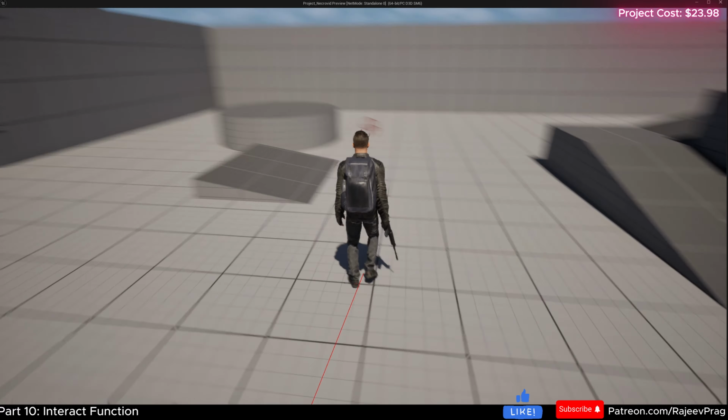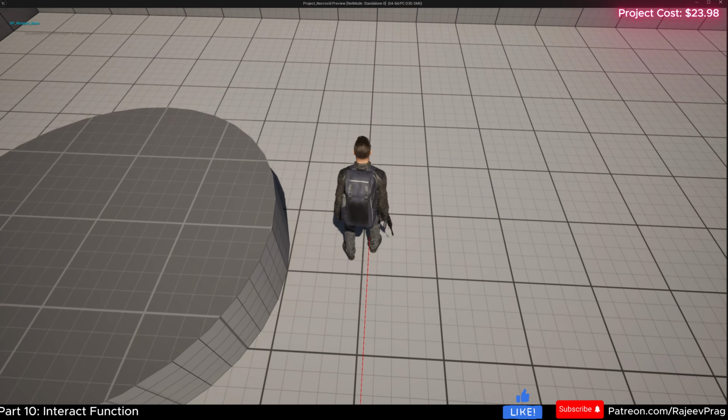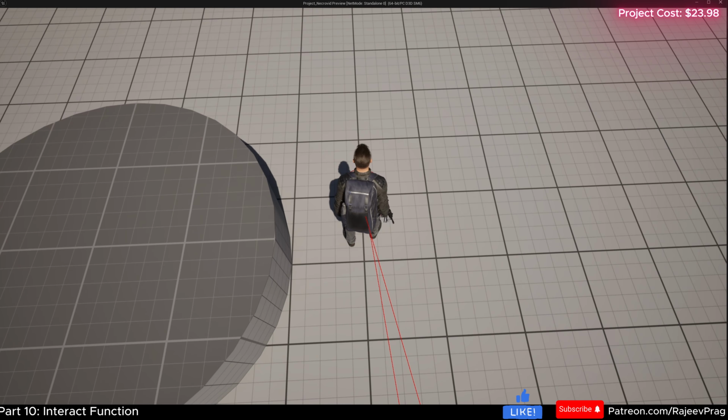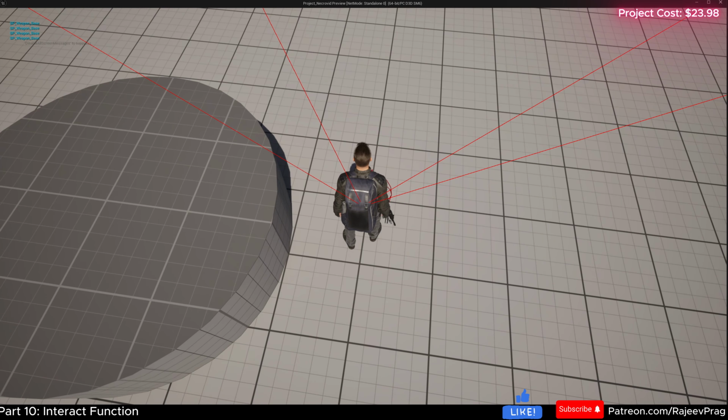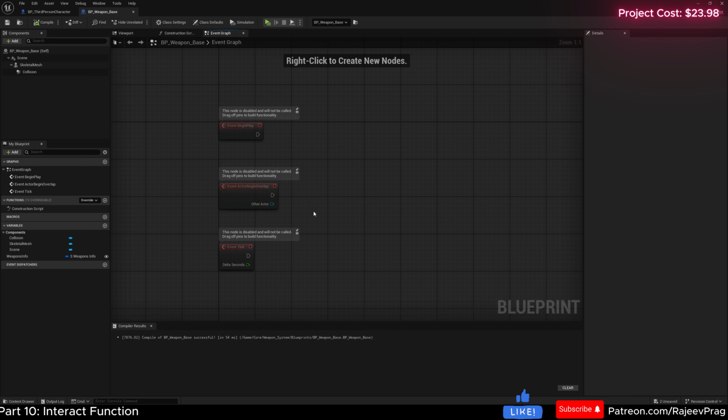And if I press F, and if I hit it while looking at the actual sphere, I can see that the weapon base is actually being picked up by the line trace. And now that our line trace is working well, the last thing that we're going to do here is to communicate with this weapon blueprint and then tell it to add to our inventory. But to do that, we're not going to do any type of casting. We're going to speak to this weapon blueprint directly from our interface.